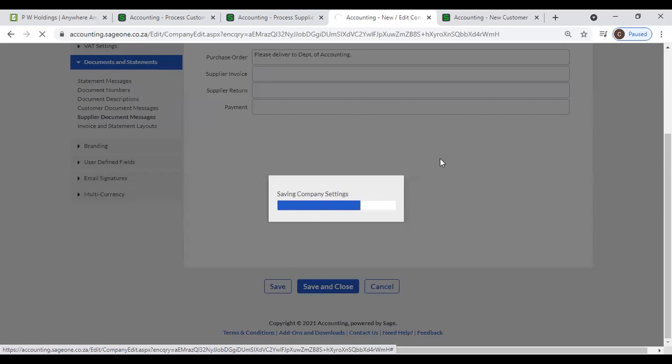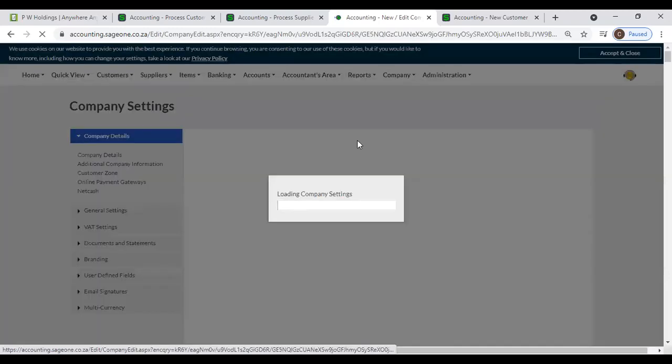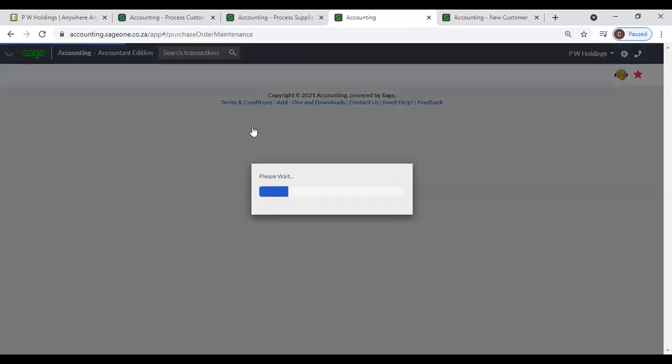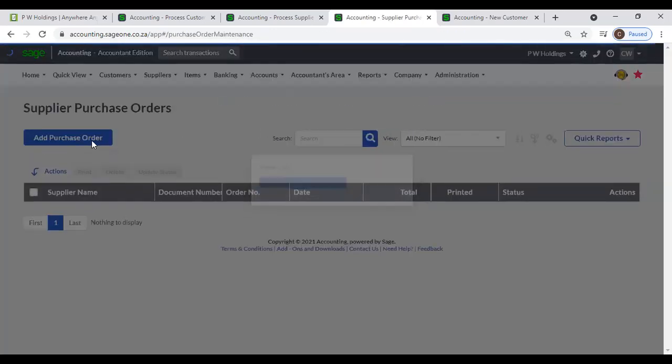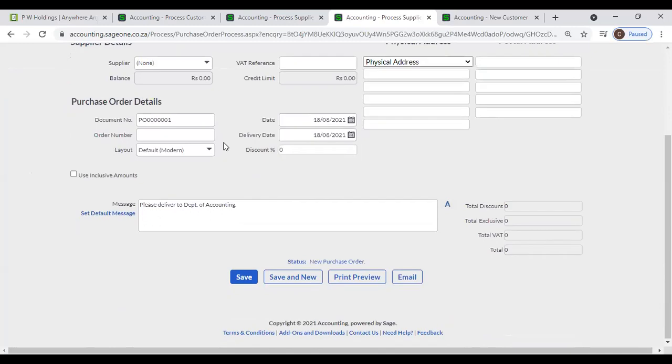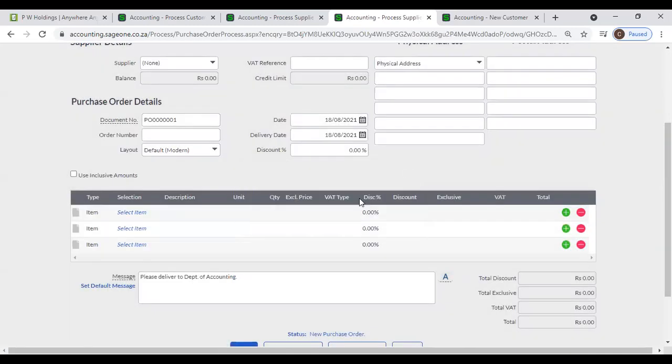Now, after that, we will enter one purchase order. Go to suppliers, transaction, supplier purchase orders. Click add purchase order. Now you can see, when you are entering a transaction for the first time, the steps on how to enter the transaction will display. Right now here you can see this message, deliver to Department of Accounting, will display here.